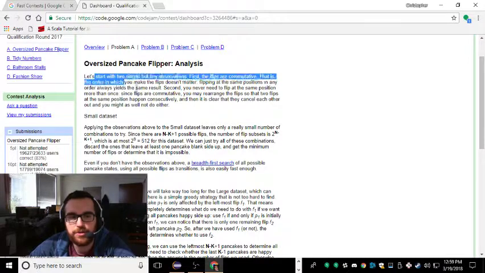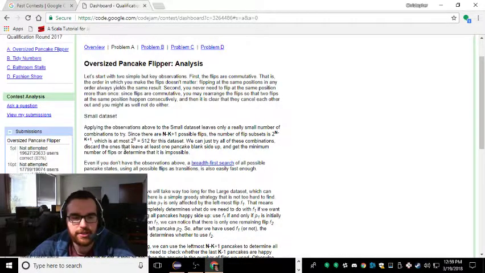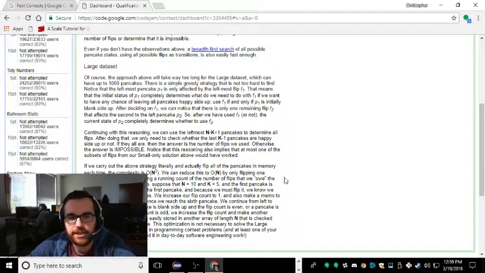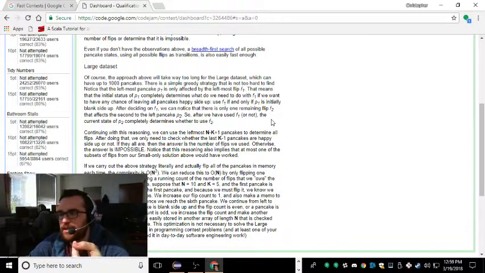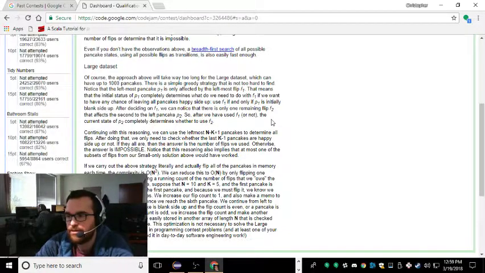Yeah, you can do normal breadth first search for the small data sets. For the large data set, that's just never going to fly. There's a greedy algorithm you can do, which depends on 2 facts. Fact number 1 is that these flips are commutative, meaning that it doesn't matter what order you flip in. So if you flip A and then B, or B and then A, the result is always the same.